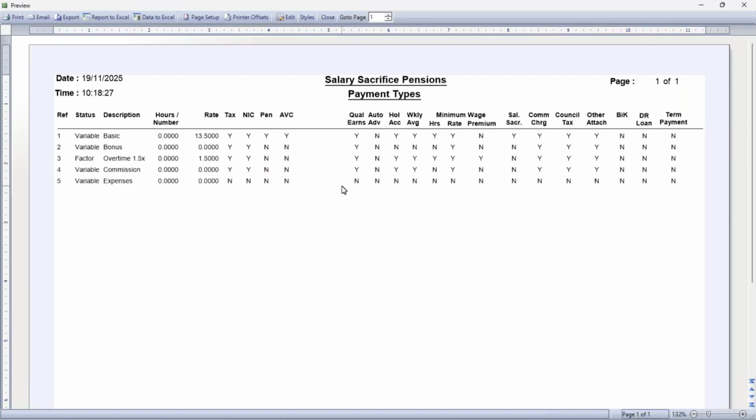Now, if you have a scheme that uses qualifying earnings for pensionable pay and you operate a salary sacrifice scheme, so you want to include things like bonuses and overtime in the salary sacrifice calculation, you will also need to flag those pay elements as salary sacrifice pension only. So the employer contribution will look at the qualifying earnings flag. The employee contribution will look at the salary sacrifice setting, but it will restrict those earnings to the lower and upper thresholds.